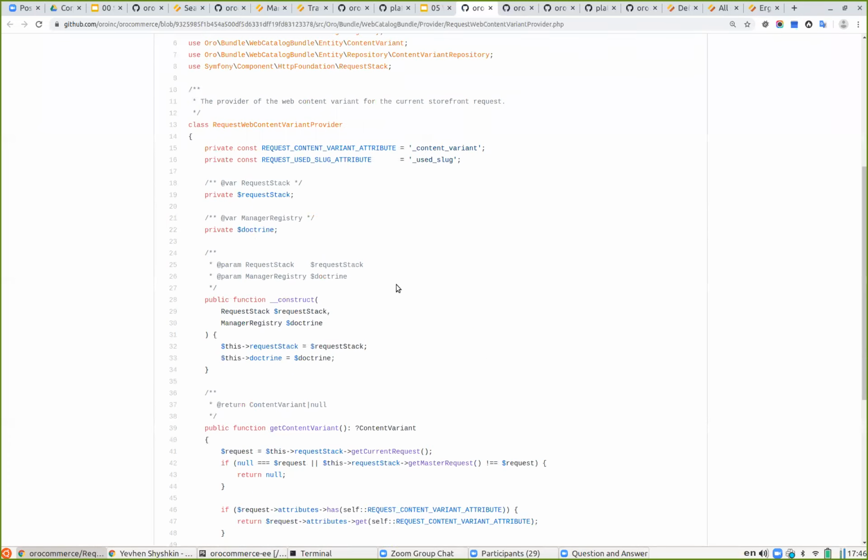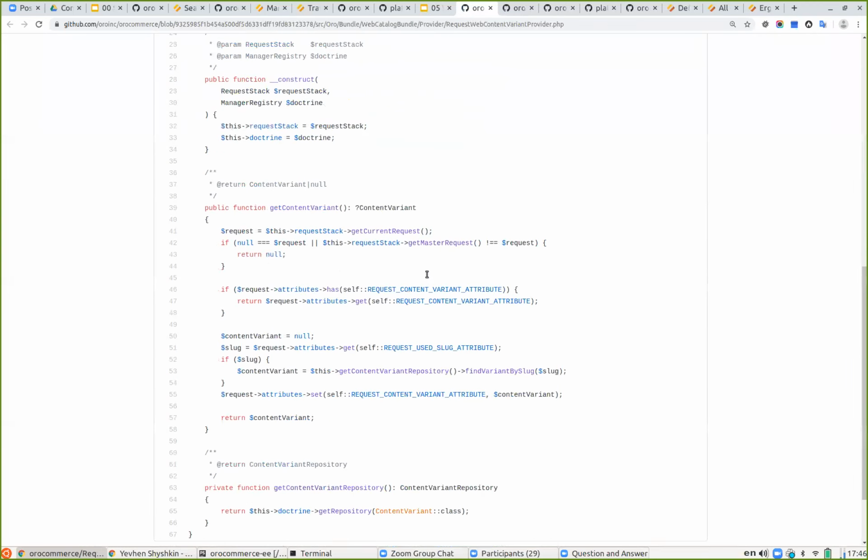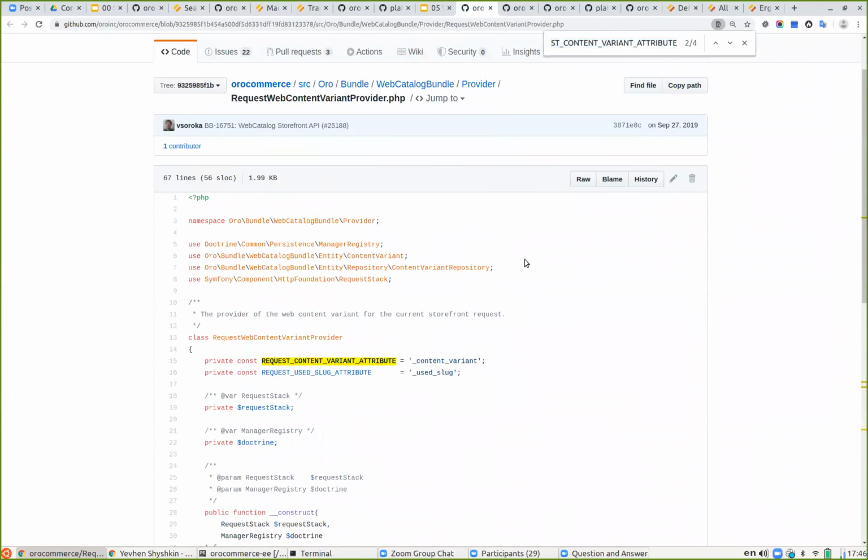If you want to get a current variant, you may use a special variable in the request called _content variant. And this is a place where this variable is set. So here you can see how you can get it, and here you can see how to set it. In other words, if you want to write some kind of listener, and the listener has to work with web catalog, but you do not know how to get the current variant, you can always get the request and get the _content variant value from the attributes parameters bag.